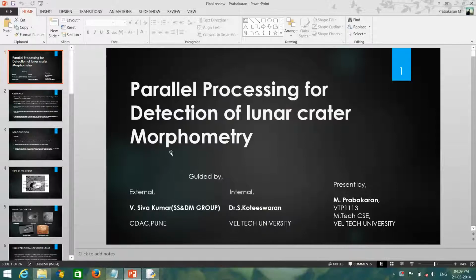This is my topic: parallel processing for detection of lunar crater morphometry. My guide is external Sivakumar sir from CDAC Pune, and internal S. Kodiswaran sir from Weldtech University.